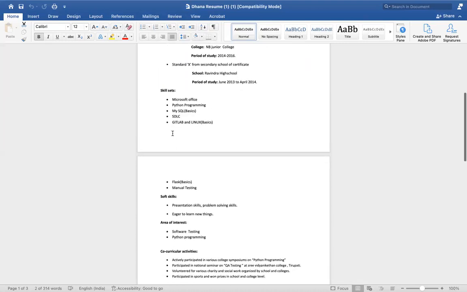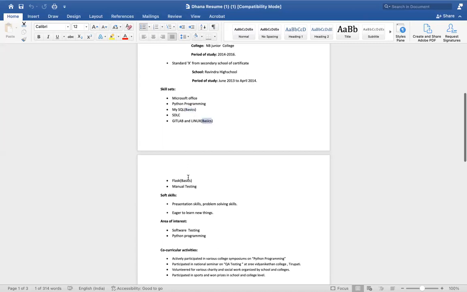And then skill set. As I told before, please mention only the skills you need in the resume. Don't overact or over-smart your resume by mentioning unwanted things and get caught. So here I told you before, like put basics, right? MySQL I'm not good at, so we have mentioned basics. GitLab and Linux are also basics, and Flask is also basics.